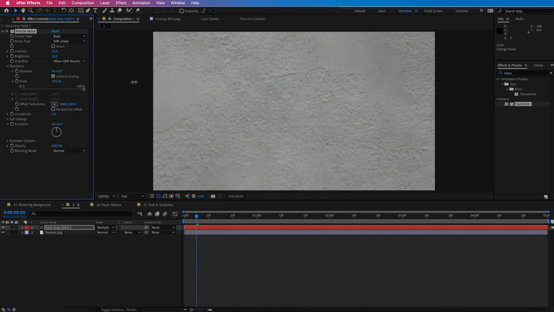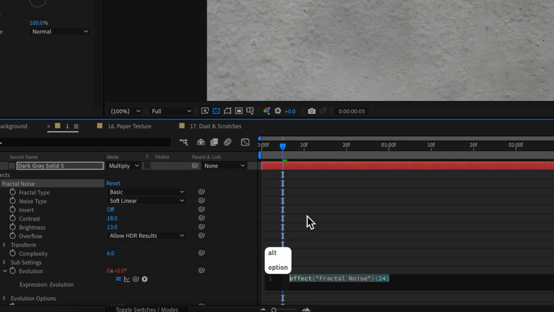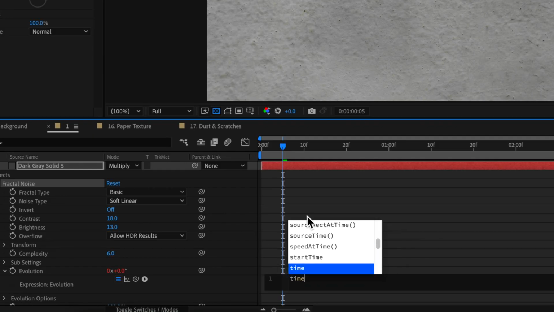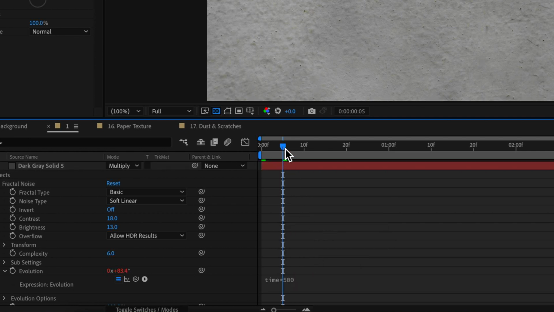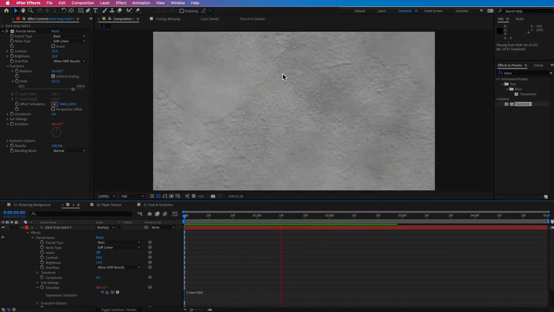I can also scale this right up if I want more or less of that effect. And then again, we can use the evolution here to create this interesting look over the top. I can alt click on this and then just add a little time function of time times 500. So then we've got this animation over the top.